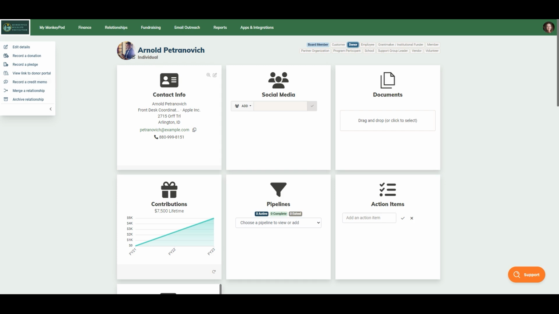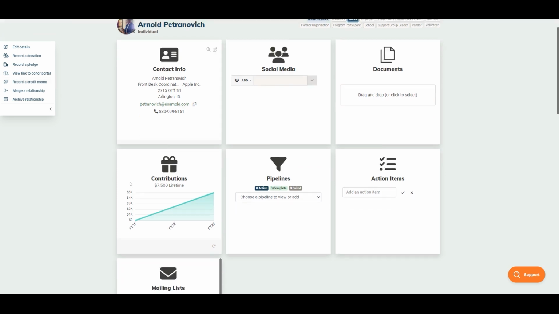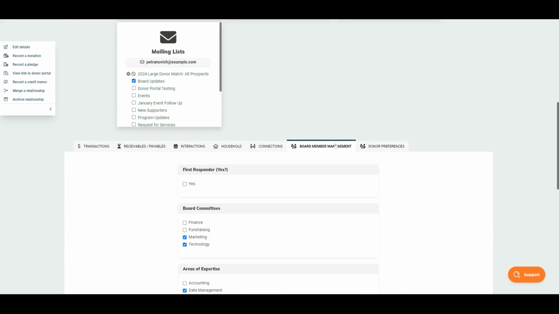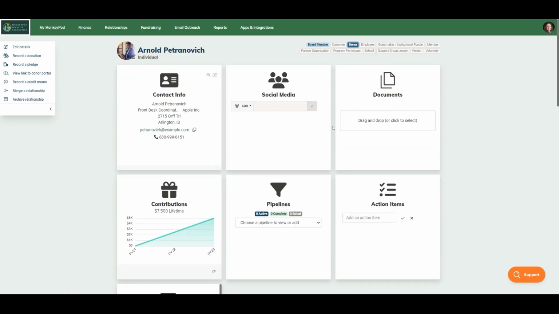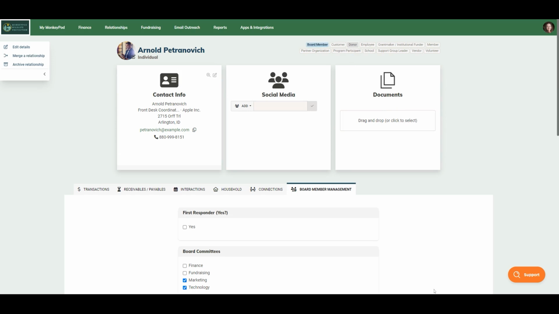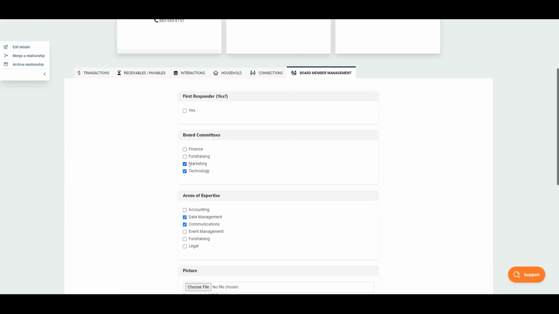In addition to roles, you can also have custom attributes. If you're not sure if something's a role or a custom attribute, it's a good exercise to sit and think about how that person relates to your organization. So, for instance, if Arnold is a board member and he's on the marketing and the technology committee, we probably don't need a marketing committee member, board member role. That's just information that kind of travels with that board member role.